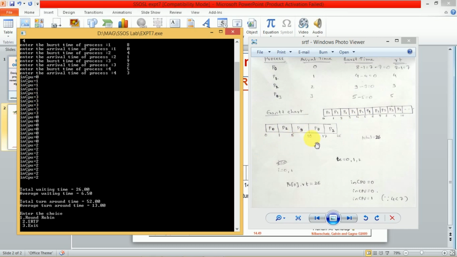After that P0 remaining time is 7. So for 7 milliseconds P0 will be executed from 10 to 17. You can see 0 seven times. After that the remaining time for P2 is 9. So for 9 milliseconds P2 will be executed from 17 to 26. Here you can see 2 nine times.